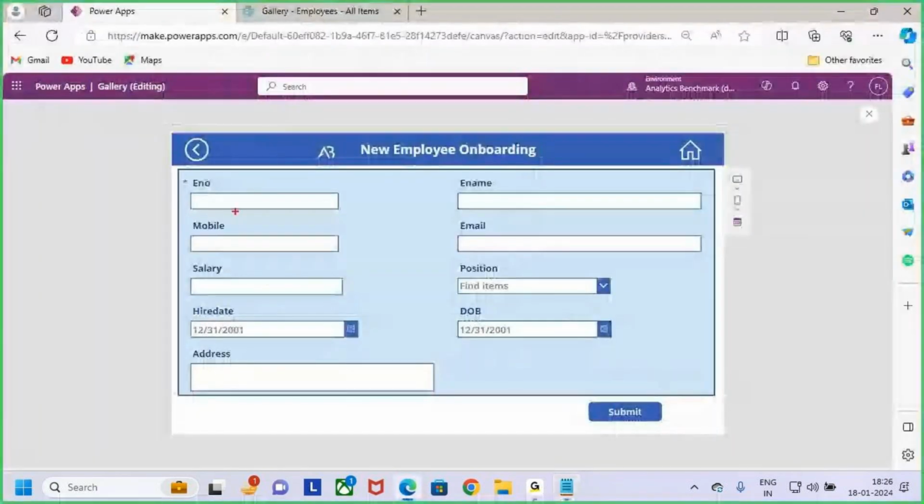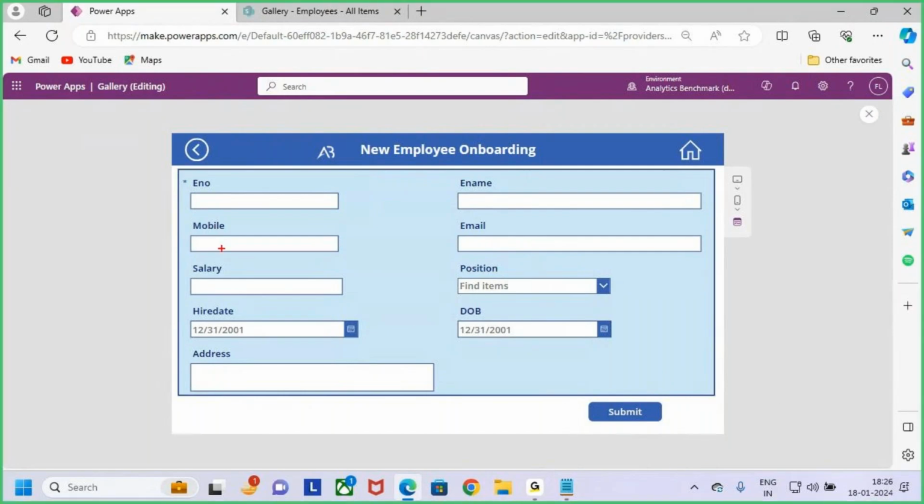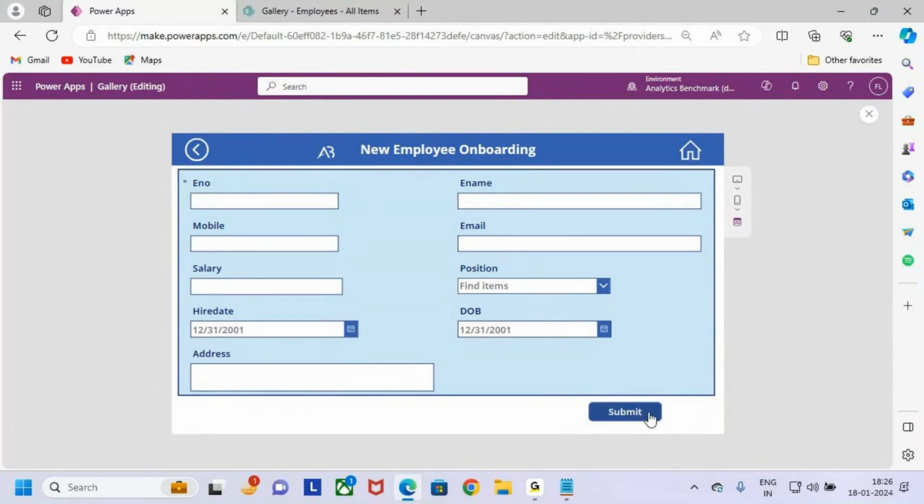In the form, there is one required field. What is that? Employee number. So once the user fills in all the required fields in the form, only then do I want to make this submit button enabled. Otherwise, I want to make it disabled. So this is my next requirement. For now, even if I am not entering the required field, it will allow me to submit the data. I don't want to allow that.